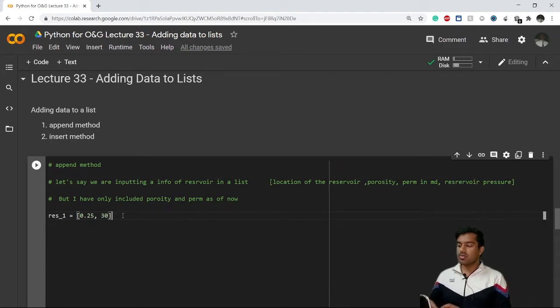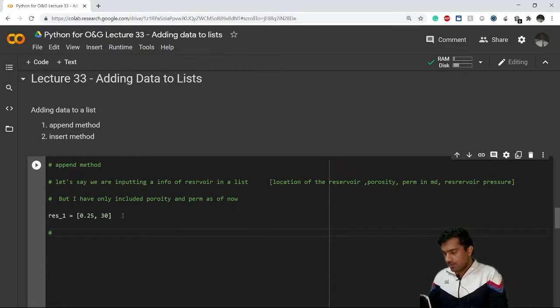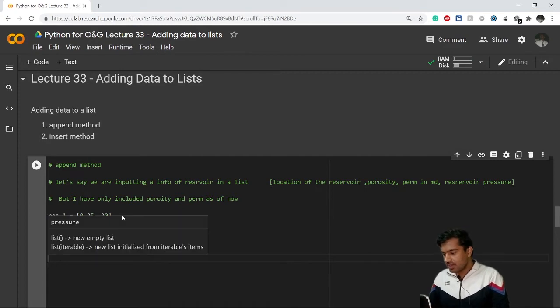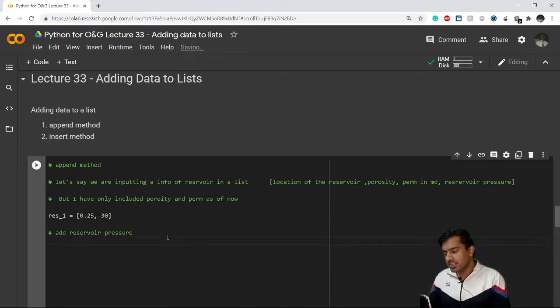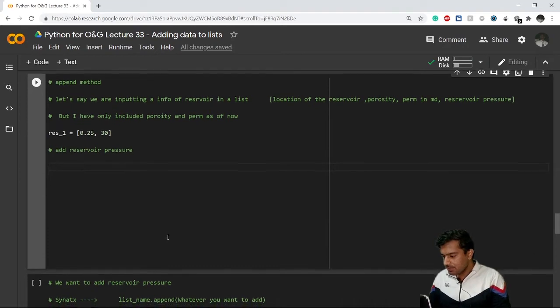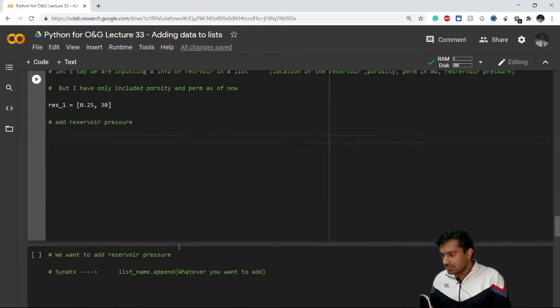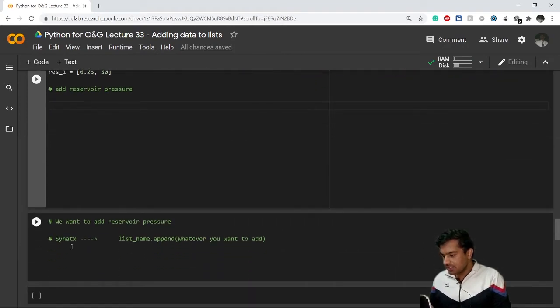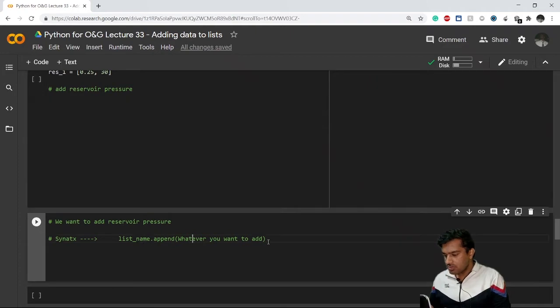Now what I want to do is add, first, let's say, the reservoir pressure. So to add the reservoir pressure, I'll have to use the append method. We can use the insert method as well, but I'm giving you an example of the append method. So this is the syntax of how we use the append method.